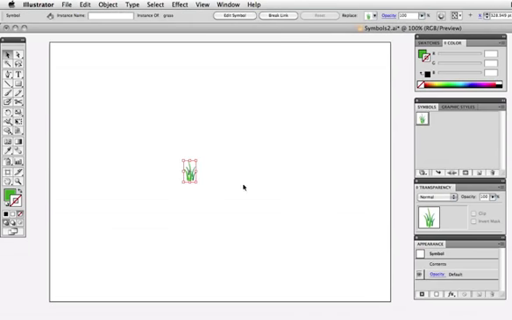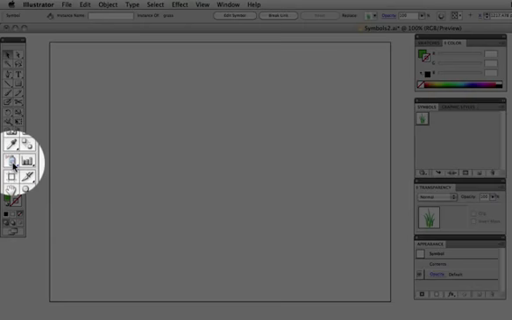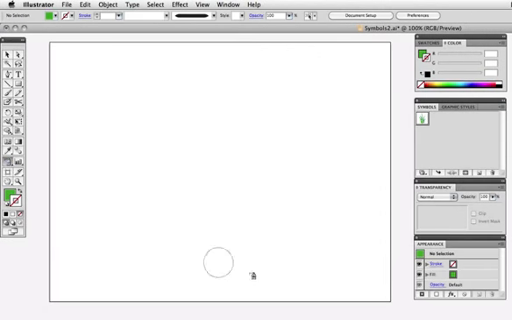Now the new symbol appears in the panel, and the artwork used to create it is turned into a symbol as well, and this is indicated with this large plus sign over top the artwork. Now that the symbol is stored in the panel, you can just delete the original or move it out of the way. Now we'll grab the symbol sprayer tool and click and drag to spray out a few symbols.